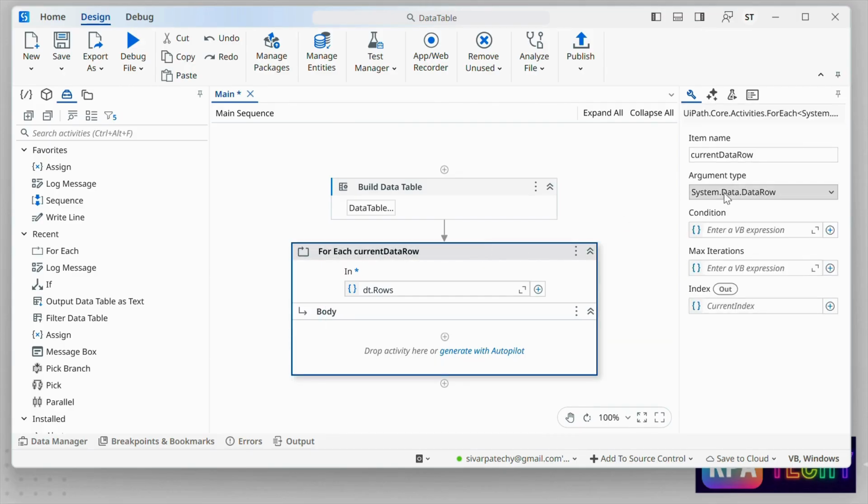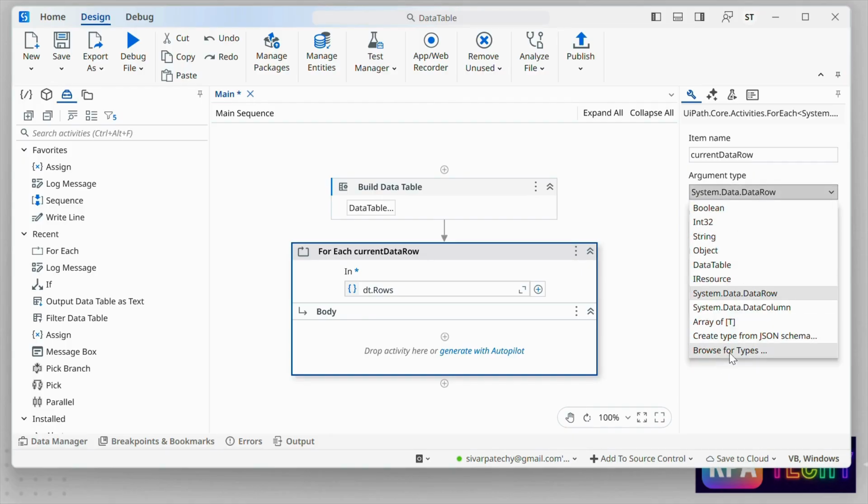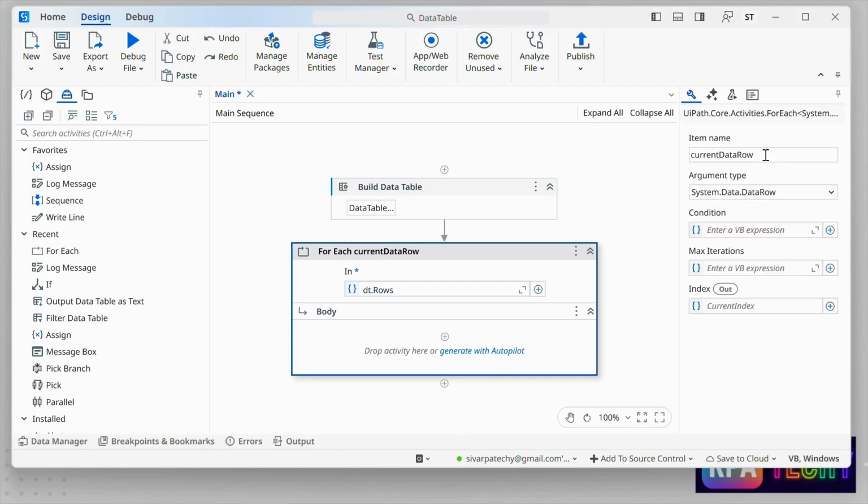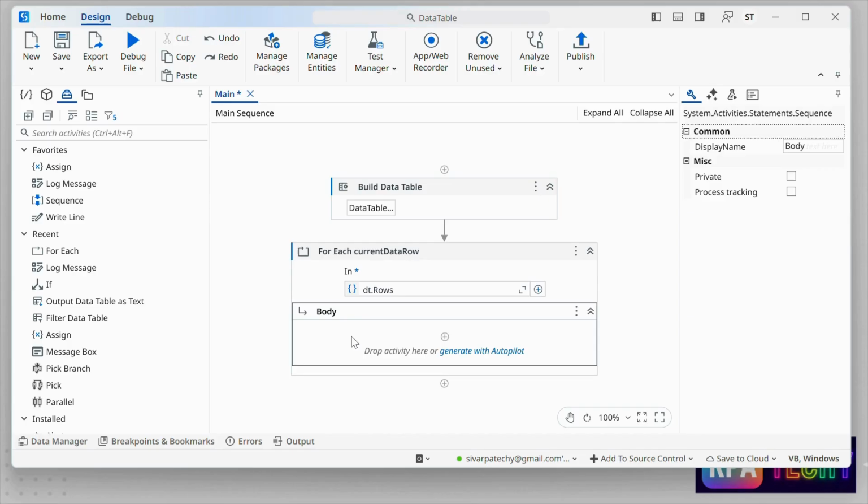Then the argument type will automatically change as per the input that we provided. In case it is not reflected, then we need to change the argument type by clicking Browse for Types. Then we can select DataRow. Item name: the processing row information is available in the current data row variable. So let's see how we can log the employee details.